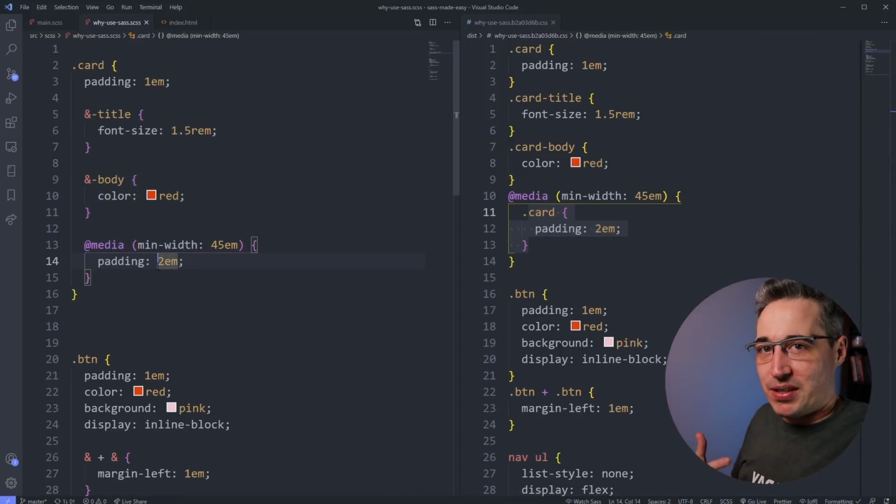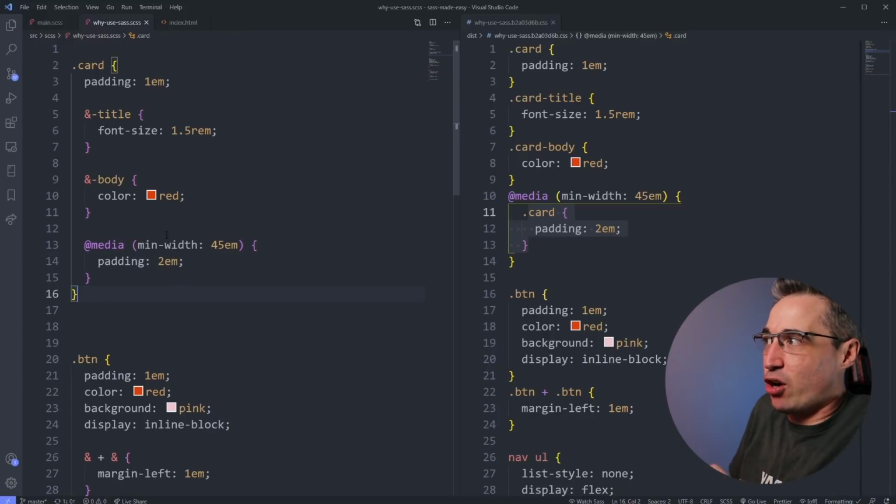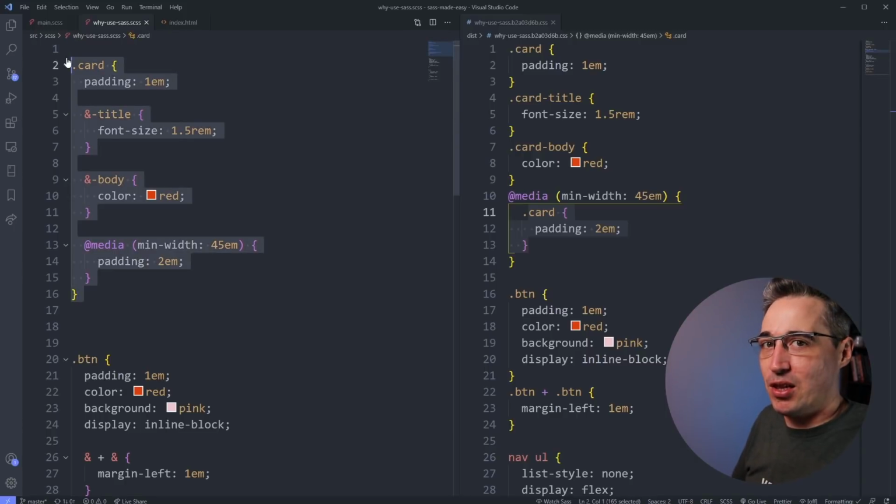I know some people are very particular with how they like having their media queries. They like having everything at the end and a bit more organized. For me, this makes it so much easier to find. I like all the styling for my card in one place. So having the media query with my card here makes a lot of sense.